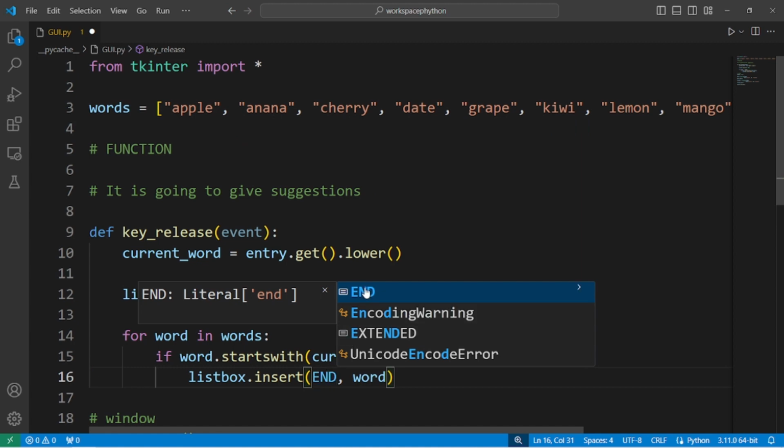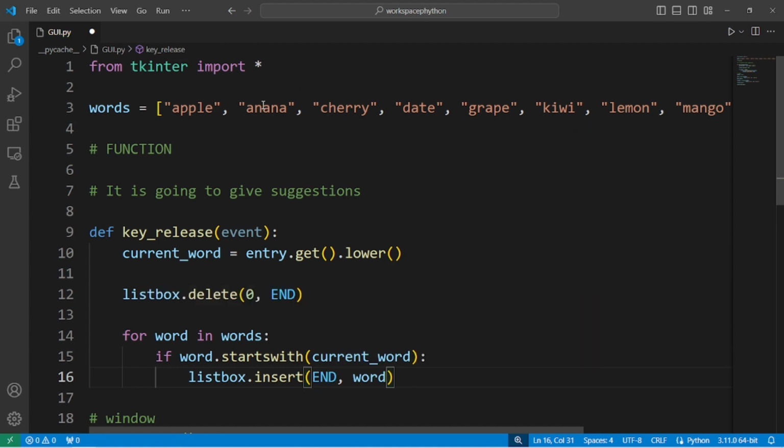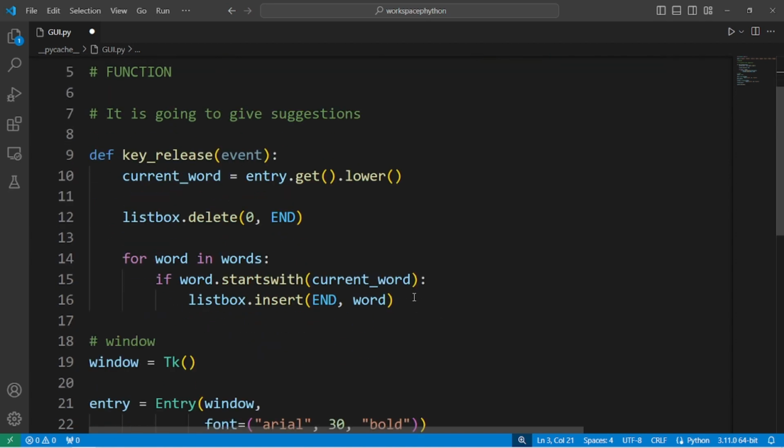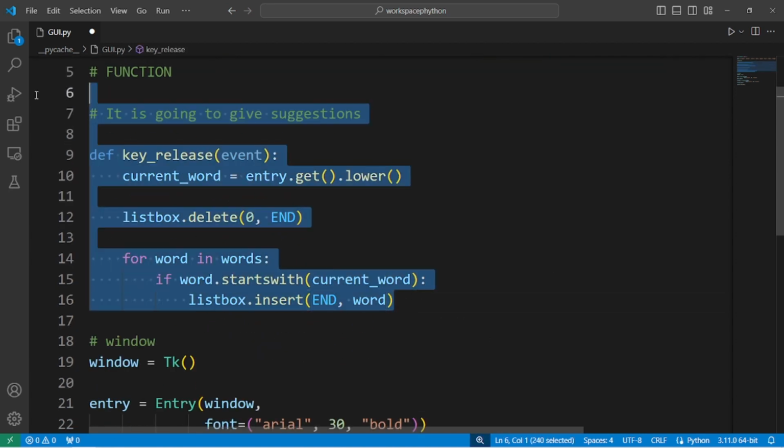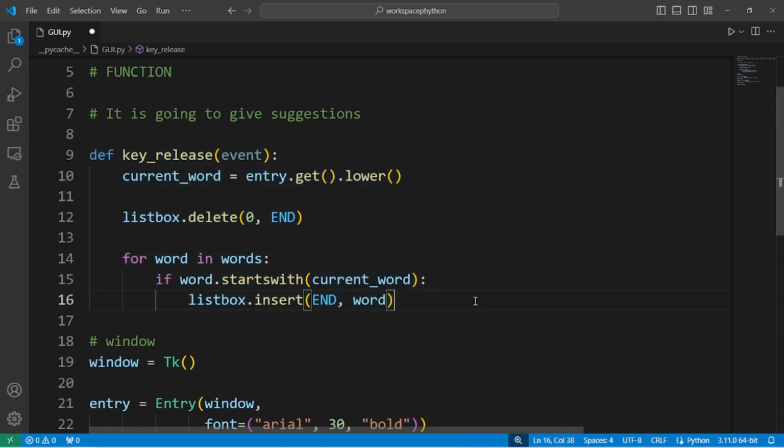Let me just define end because that would be more dynamic and a lot easier. So let me just change to banana. And after doing this, we have our first part of the function done. This part is basically going to give us the suggestions. Till here it's pretty clear, except this one which I'm going to explain.